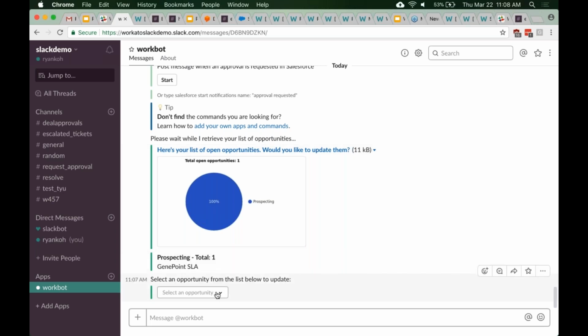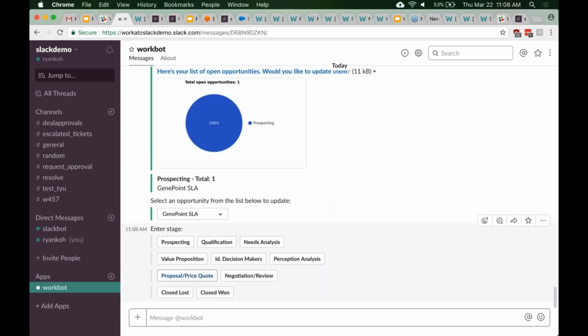And Slack has really cool widgets that they have. They have buttons, they have pick lists, they have dialogues. All of those UI widgets are available from within a Workato recipe. So when you're creating the recipe and you're choosing to respond back, you can say, I want to use a pick list, I want to use a button, I want to use a dialogue, and so on.